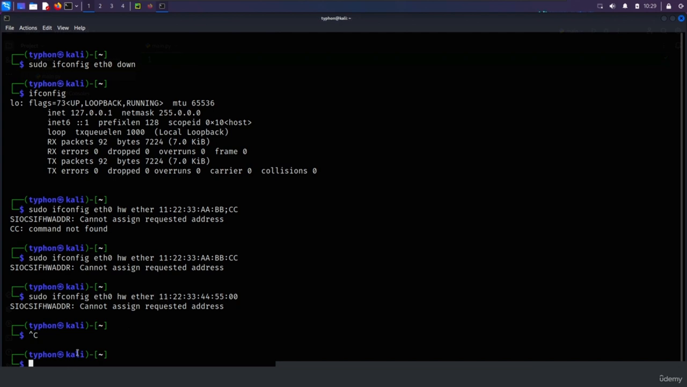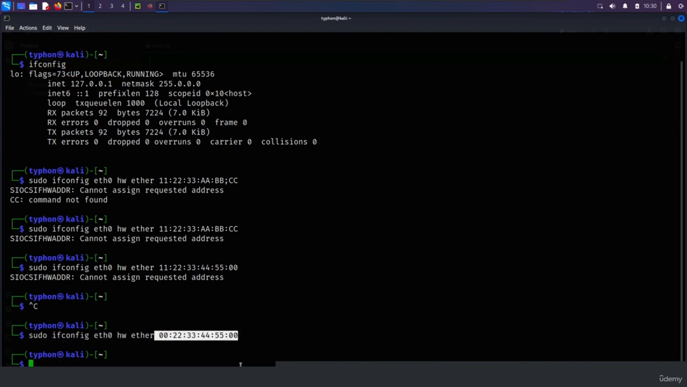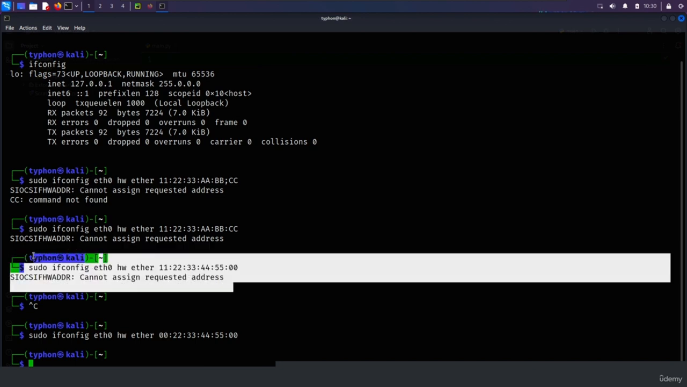So now we will change the first byte to, for example, 00, because in decimal it's actually even. Here we are actually writing hexadecimal. And as you can see, we got no error here. So remember that when you're writing a MAC address, your first byte should always be even. If there's no error like this, it means the command ran successfully.